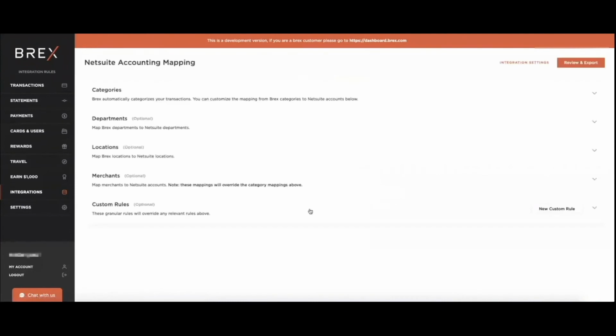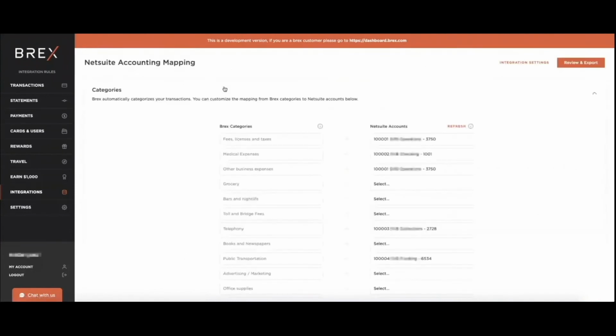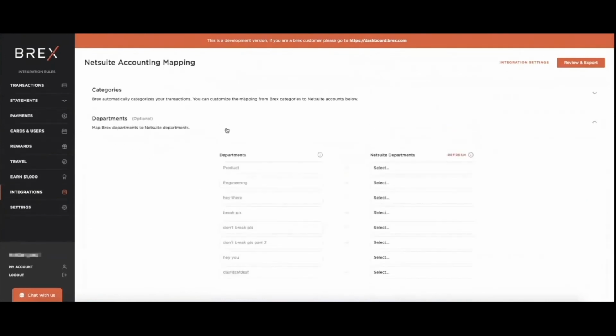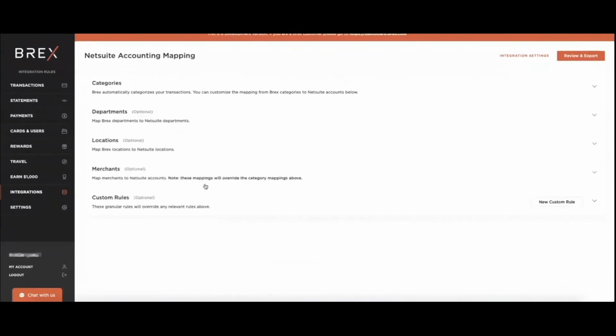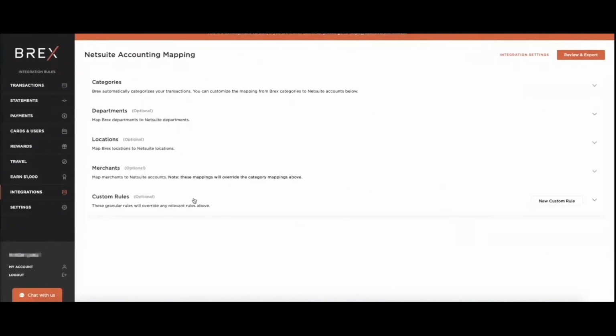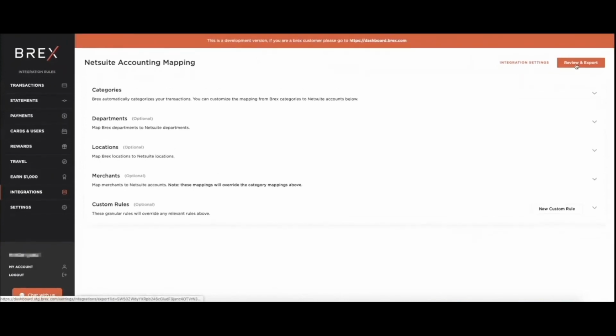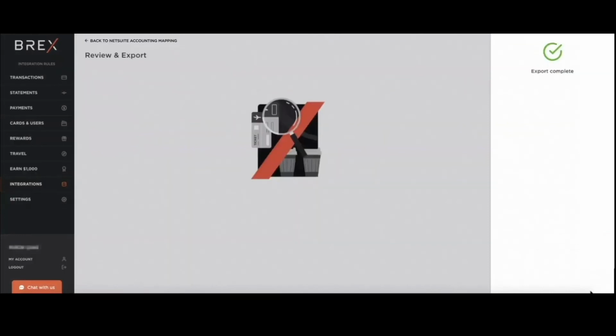For the final step, you can customize the mapping of each Brex category to different NetSuite accounts. Optionally, you can also customize account mapping for departments, locations, merchants, and any other custom rules. Once you've reviewed your account mapping, go ahead and export.